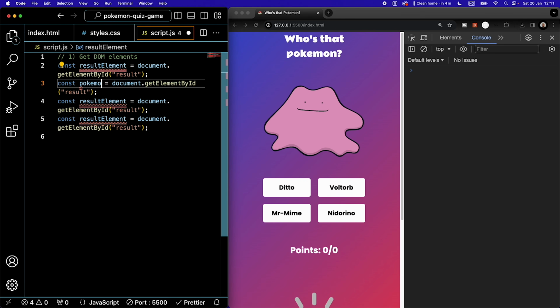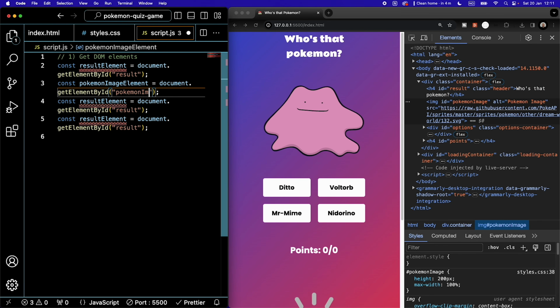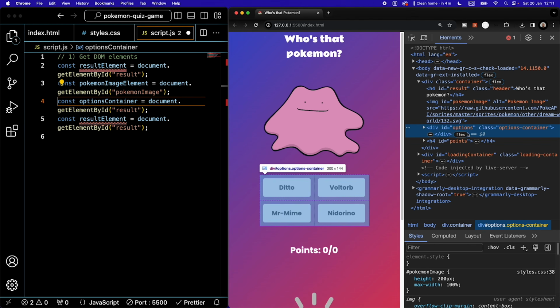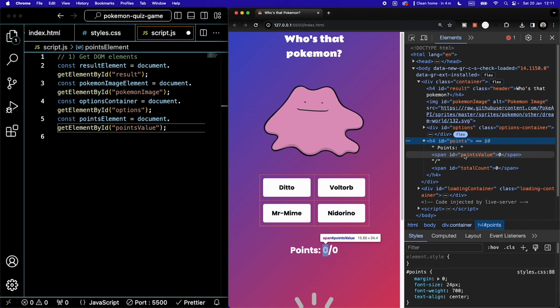Next one is going to be Pokemon image element. And of course, that's going to target the image element. What is that called? Pokemon image, like so. Next one is going to be options container, neatly called options, like so. Then the fourth one is going to be points element, and that is going to be points value that we can see here.